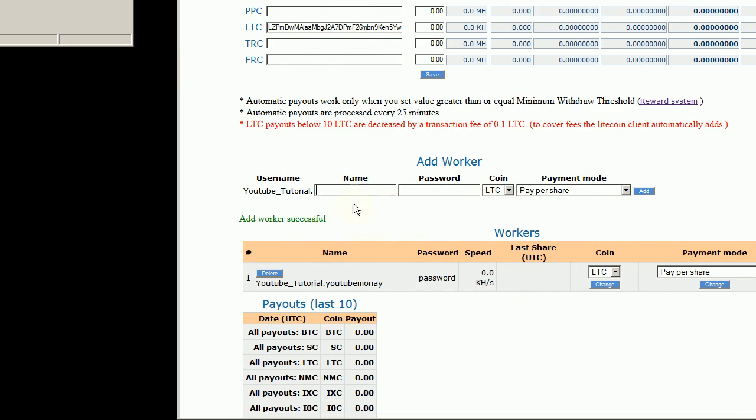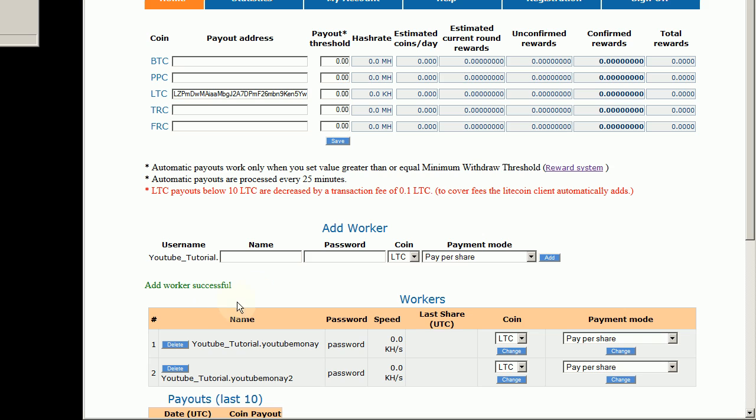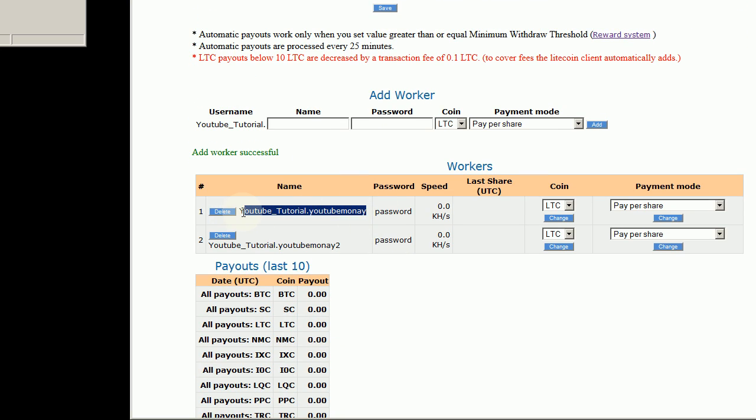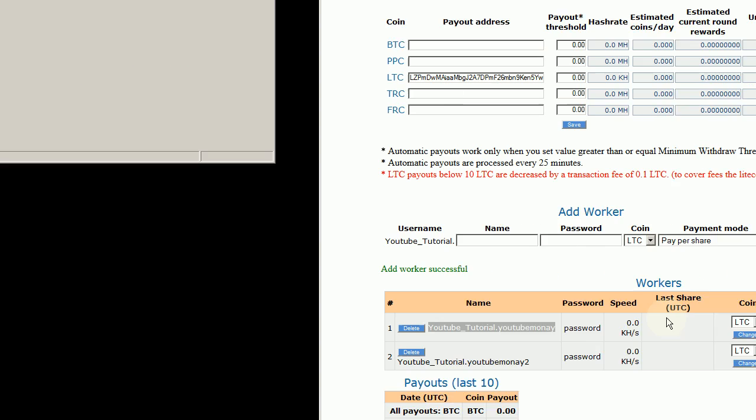And for the sake of this video, we'll make a second worker. So we'll just call this one YouTube Money 2, and then we can go ahead and continue using the same password as for the other card, which is just password. So we'll just type that in. Okay. Jesus Christ. Oh, pardon my French. Add. And there you go. So you've got two workers, YouTube_tutorial.YouTubeMoney and YouTube_tutorial.YouTubeMoney2. And to begin, go ahead and copy that first name, because you're going to be needing it in a second.